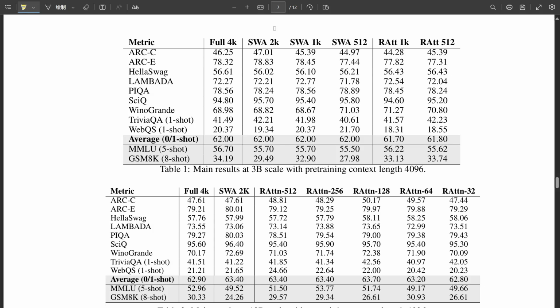So SWA does its local thing, RLA does its long-range summary using the same machinery, essentially. How are their outputs combined? They take the output from SWA and the output from RLA, normalize them using RMS norm, and then simply add them together, a straightforward sum. Simple addition, okay.